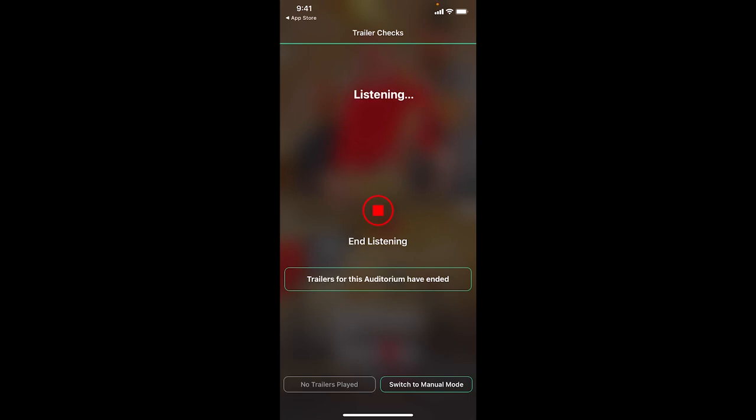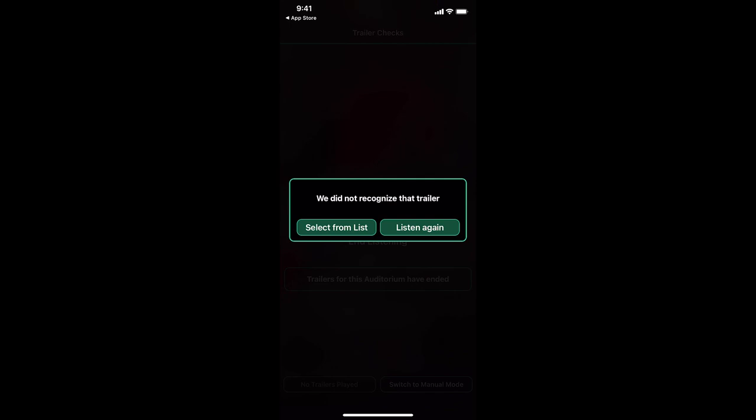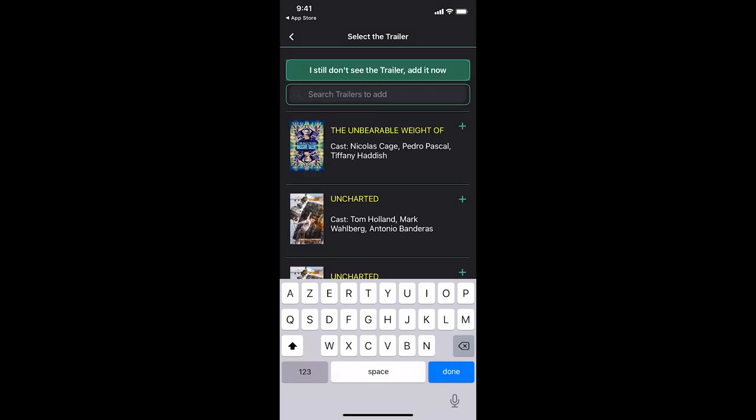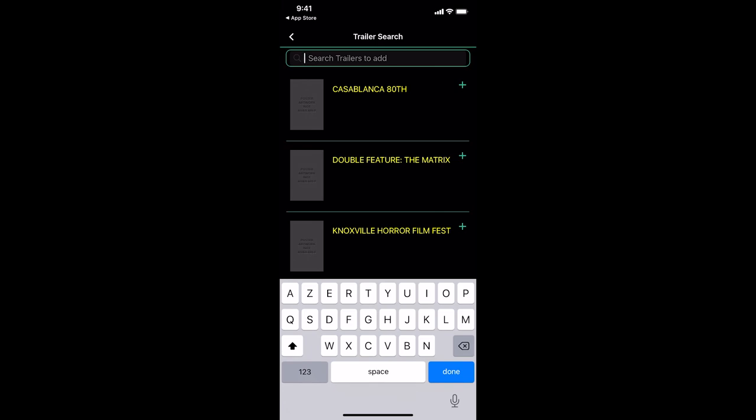When this happens, the app will display this screen. You can either select from the pre-populated list or have the app listen again. In this example, we will press Select from List. But suppose the trailer does not appear in the pre-populated list either. In this case, you would select I still don't see the trailer and add it now.